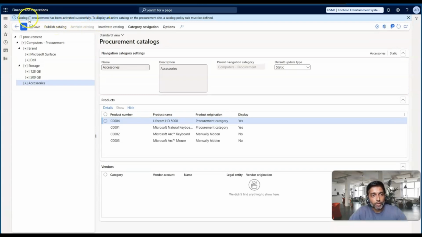So category catalog IT procurement has been activated successfully, and also you need to make sure that you publish the catalog. If you do not publish your catalog, once again I'm repeating it, then it will not be available in the purchase requisition for you to select the appropriate items. So let me go back.